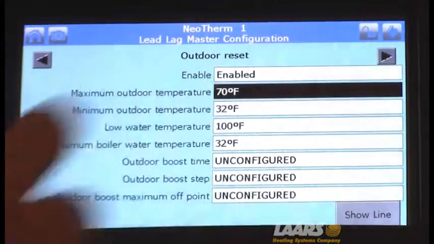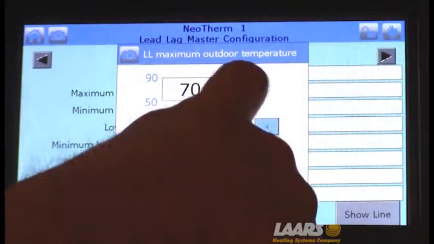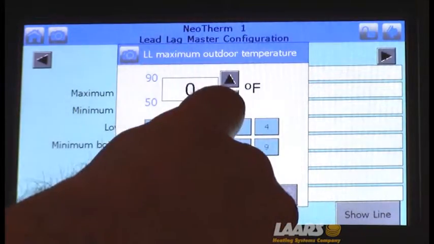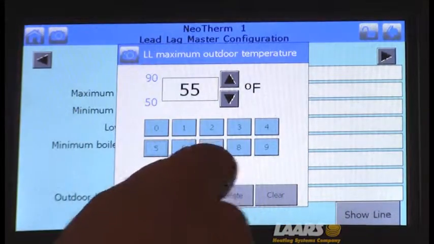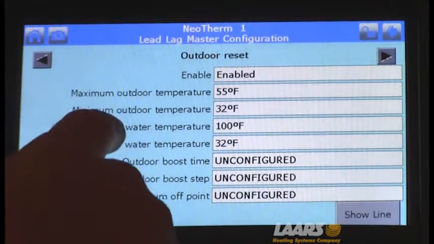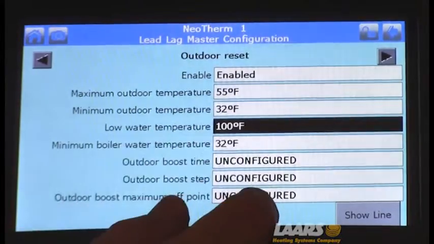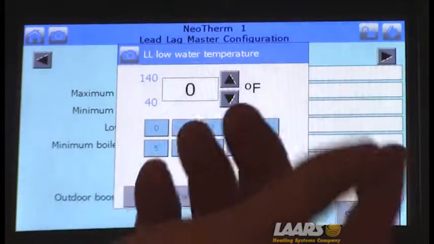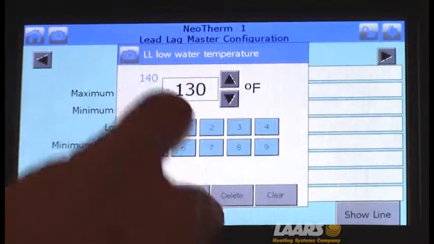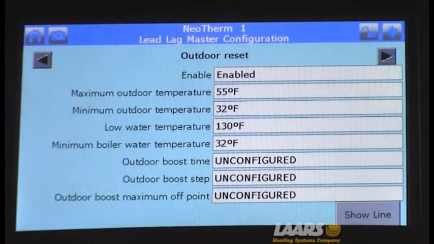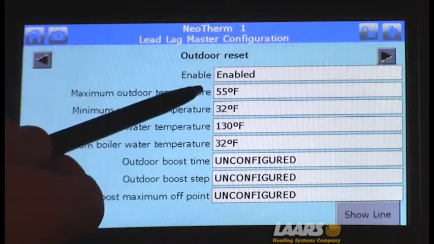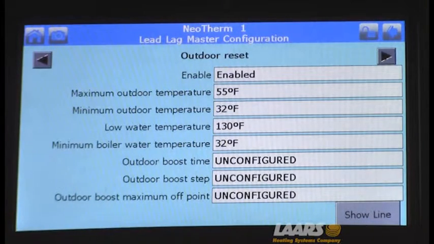But, so what I'm going to do is just highlight this, and I'm going to choose a value of 55 degrees. Click OK. And then I'm going to set my low water temp. So in the example we said it was a high temp 180. So the low temperature we may want to be looking at is 130 hypothetically. So I'm going to put in 130. Click OK. So at 55 degrees or above, we're only going to deliver 130 degrees to the building itself.